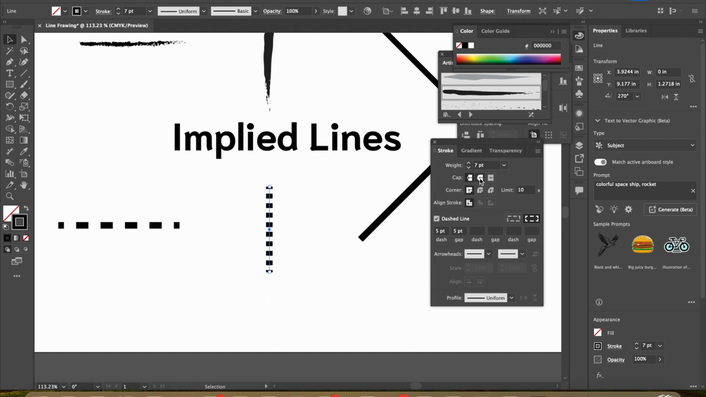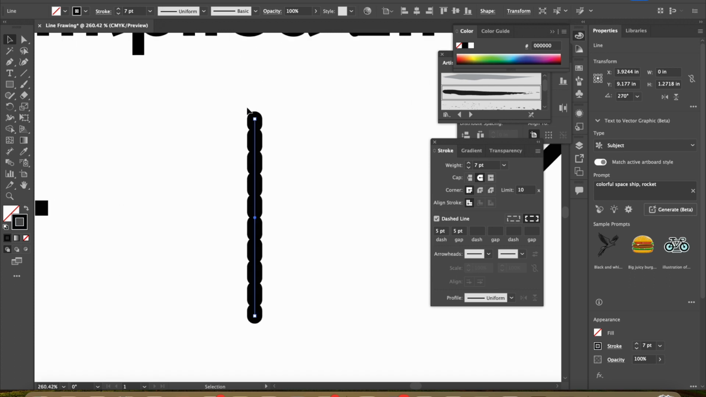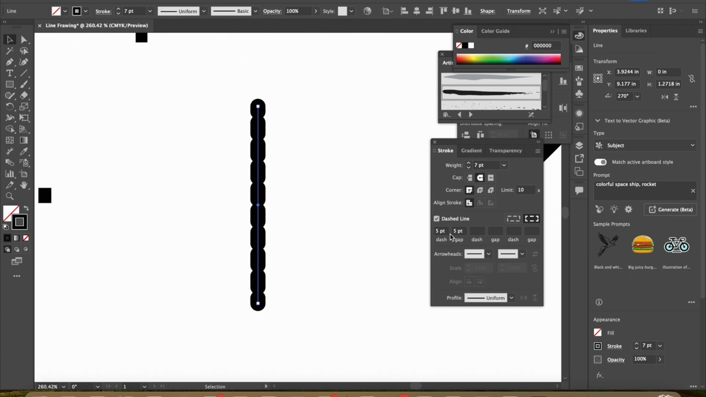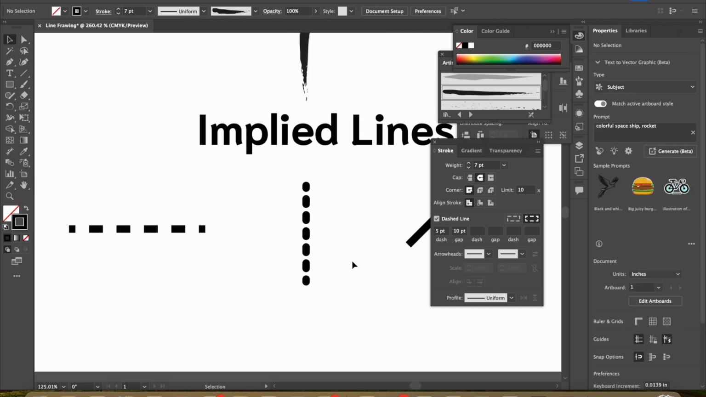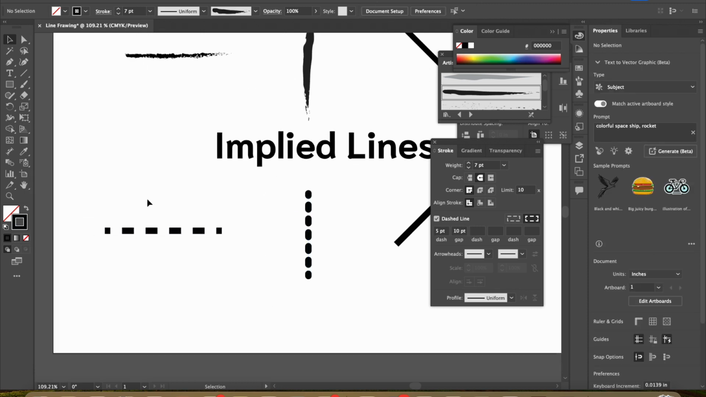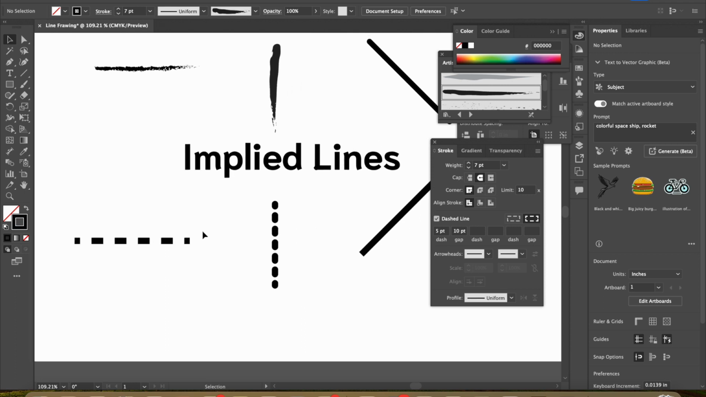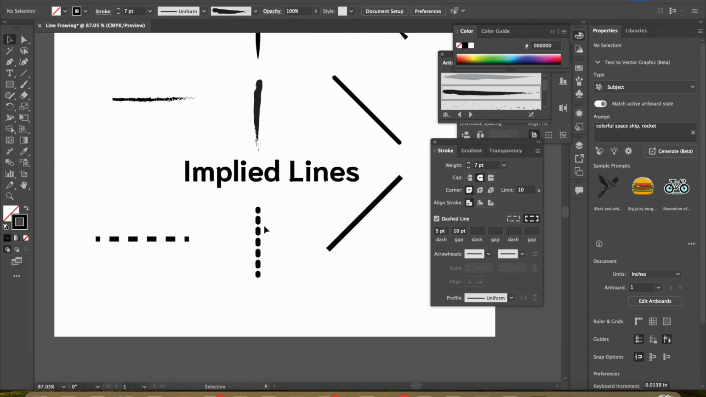And I can add a round cap for my line. So now it seems like they need more gaps. Now these two look totally different. They are different dash lines.